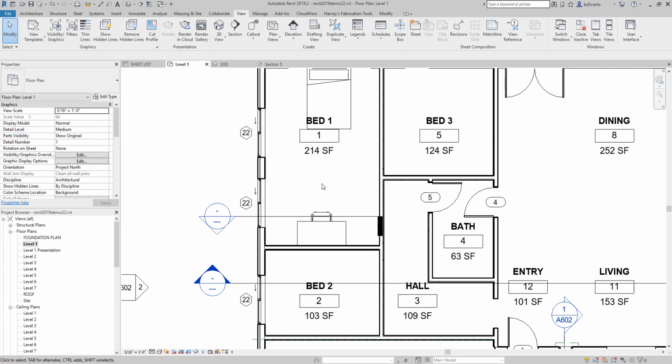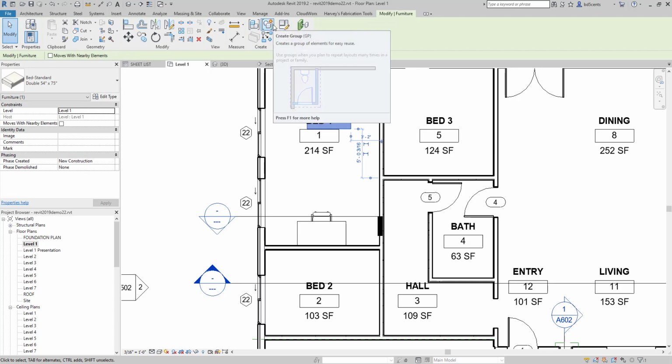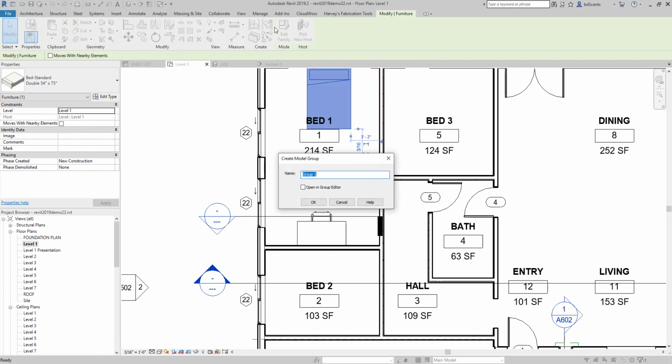We're going to select the double bed, and we're going to modify furniture. So under the Modify Furniture tab, we're going to create a group. So what's going to happen is we're just going to create an initial group here. And we're going to name it Typical Double Bed Layout. And then we're going to hit OK.